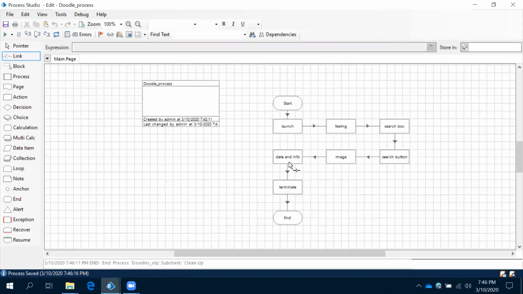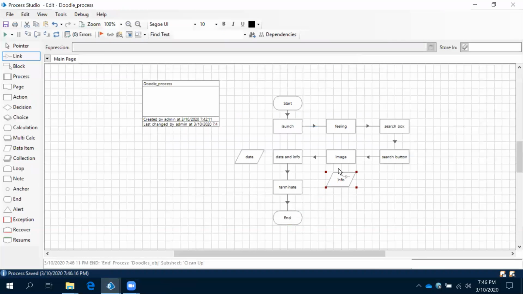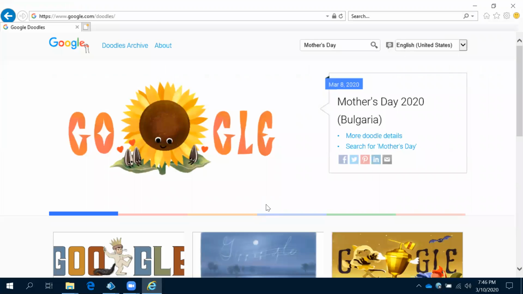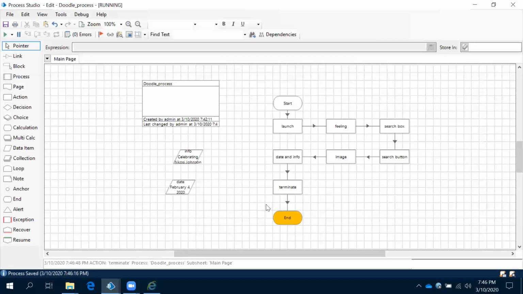Okay, for that information, double click on this, observe this, see this: date and then info. Now we are calling those information here into the Process Studio. Now when we run this, you will get the date and information in the Process Studio. So this is how we create input and output parameters in Object Studio, and then call them in a Process Studio. Now see this, we have the information as well as the date. Thank you. Try the same thing in your system.